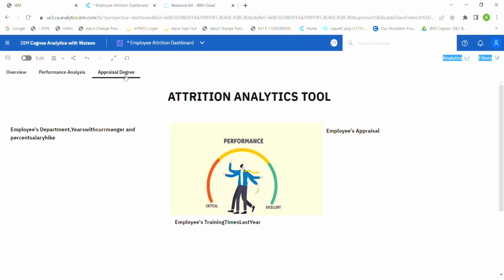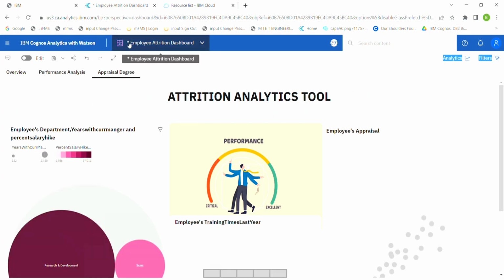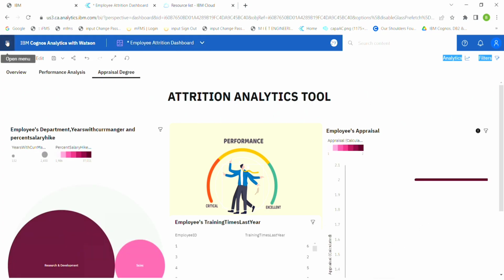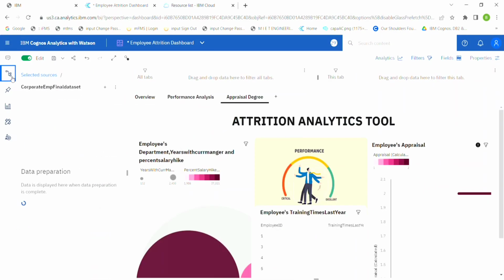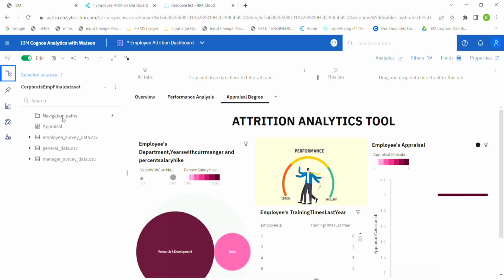Now we are moving to appraisal degree. The third tab is named appraisal degree. We have calculated appraisal degree using, wait, maybe I will show the calculation here.